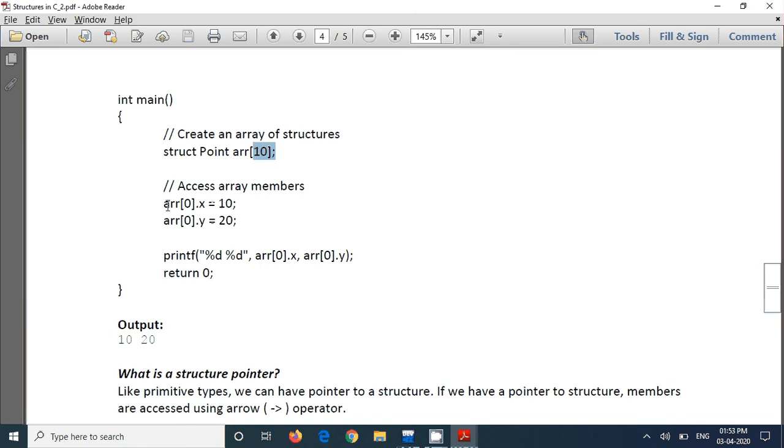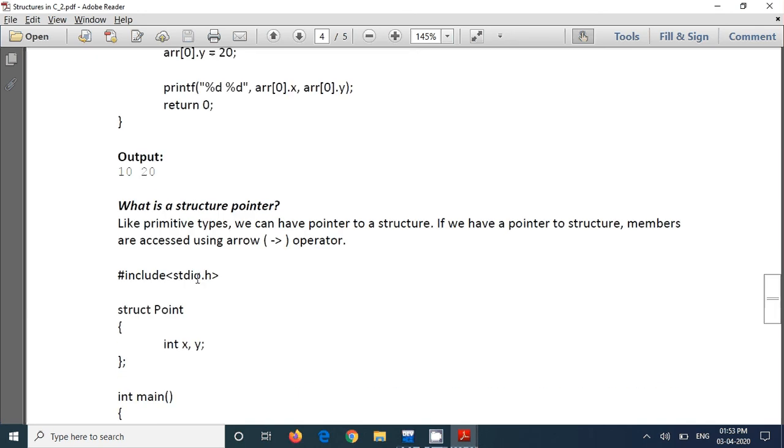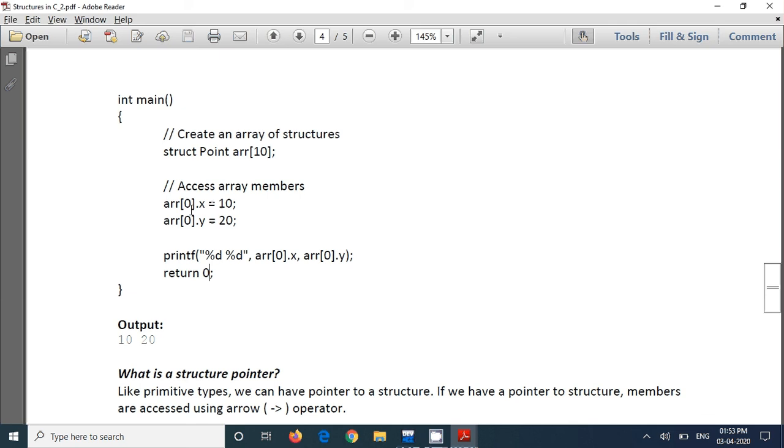So here, to the 0th structure we are giving values 10 and 20. In this way we can access. So this is the array of structures. You can give anything, 1 dot, 2 dot, 3 dot, I can give for all the structures.